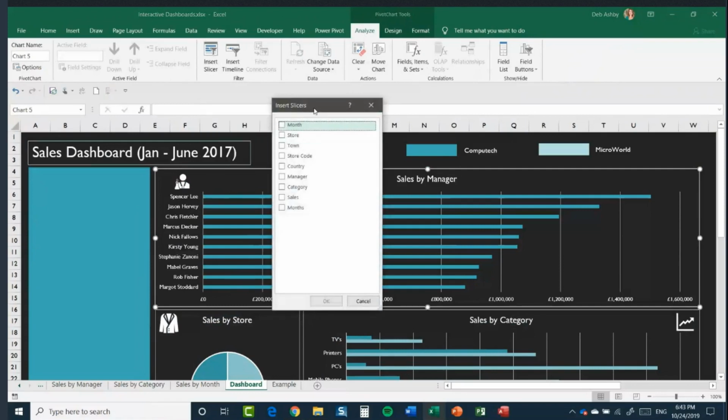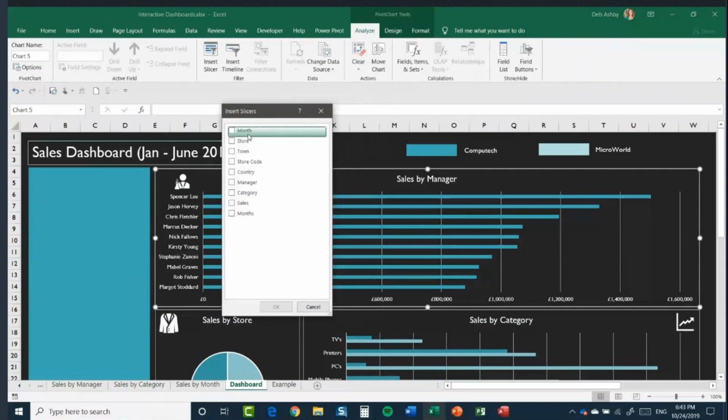And what this will do is it will present you with a list of, again, all of your column headings from your data. So I have month, store, town, so on and so forth. And it really depends what you want to use to control your dashboard. And you can have multiple slicers. You can have as many as you like. We're going to add in 3. So I want to be able to filter my data by store, town, and manager.